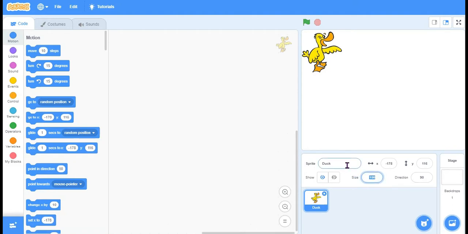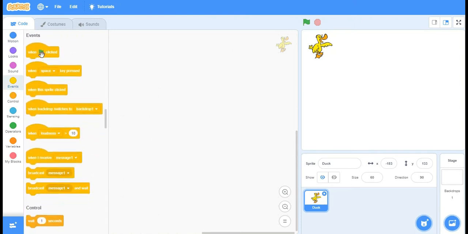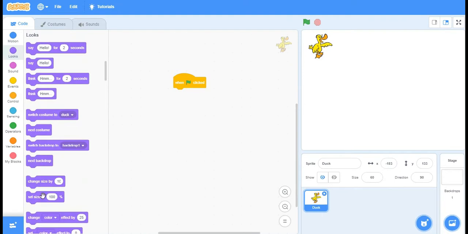So let's resize it. Clicking on size. Can you resize it from here? Let the dog be 60%. You can resize the dog like that, or you can still do it in this way. When flag clicked, let's go to the looks, set size to 60. Okay, let's set size to 60. So see the same thing. You are still going to achieve the same aim.